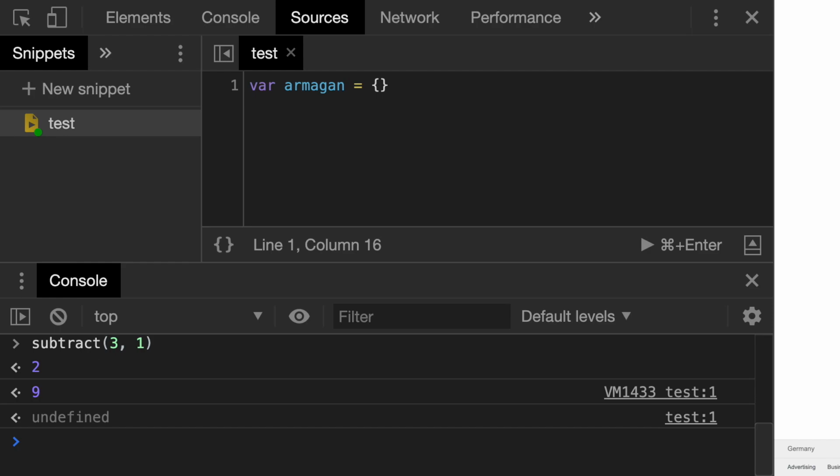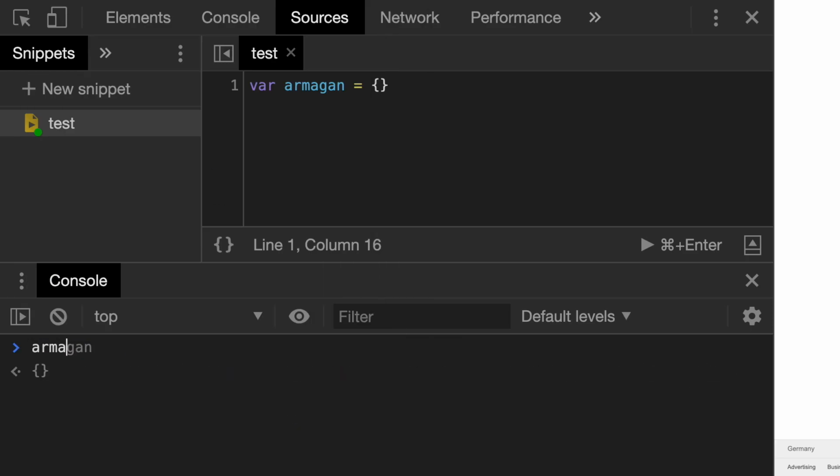If I run it, I get undefined. Why? Because this is just an assignment. There is no action here, right? But what I can do here in the console is I can type Arman, and I can get that object back. The curly brackets, in this case, denotes an object.